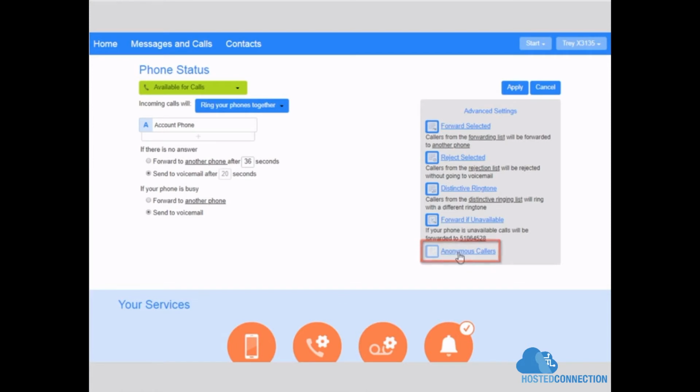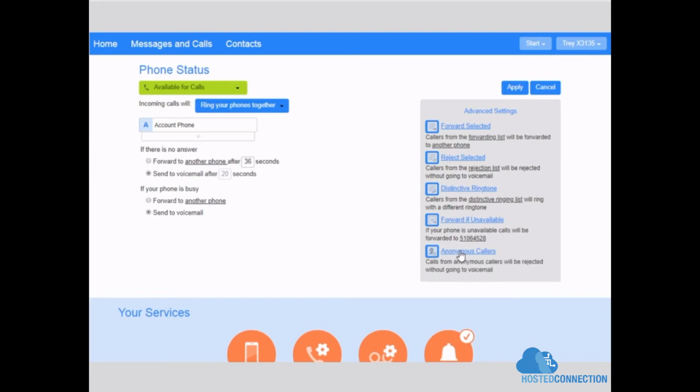Anonymous Callers. This setting will automatically reject callers with anonymous numbers without sending them to your voicemail. To enable, click on Anonymous Callers.